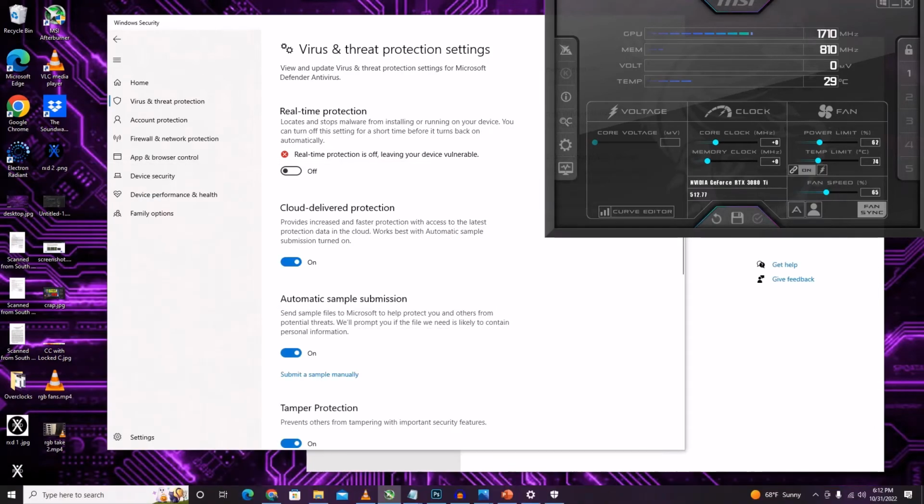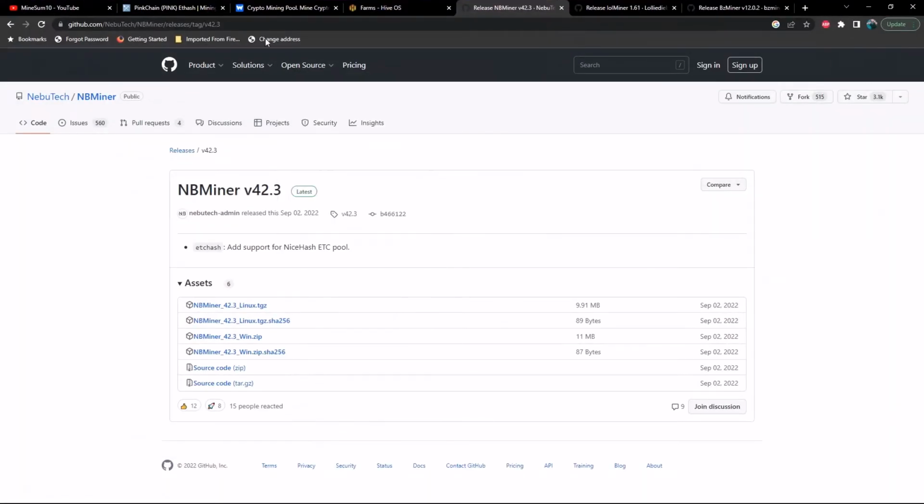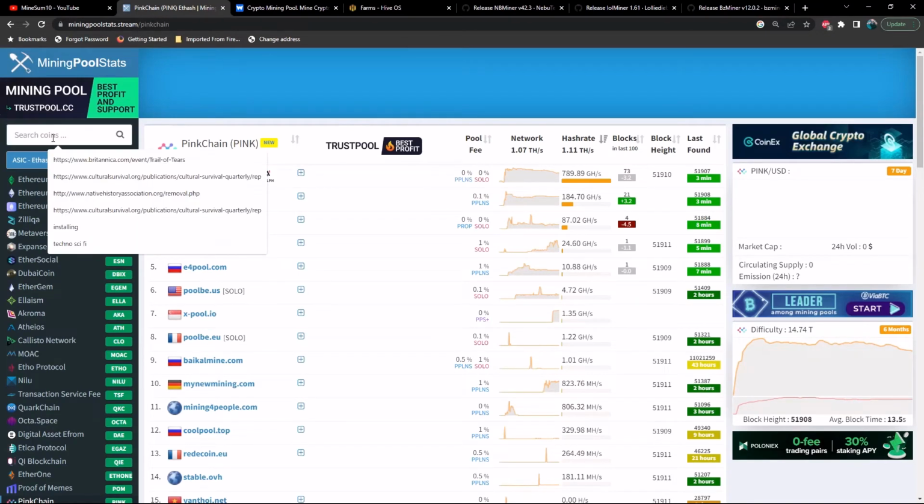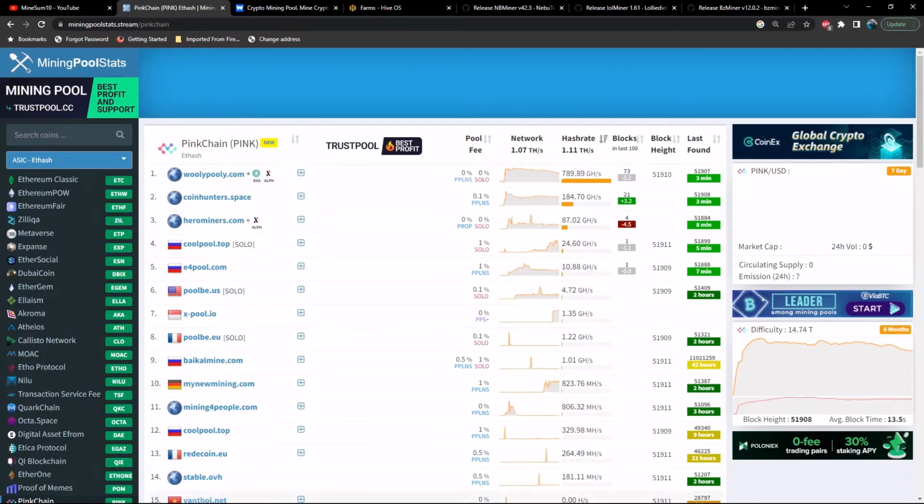Let me pull up my browser one more time. We're going to go to miningpoolstats.stream, and you would type in Pink here, and then it's going to show you all of the different pools to choose from. Probably the easiest one to get your stratum from would be Woolly Pulley, but looking at this, they do have the majority of the hash rate, so make sure you distribute that hash rate evenly.